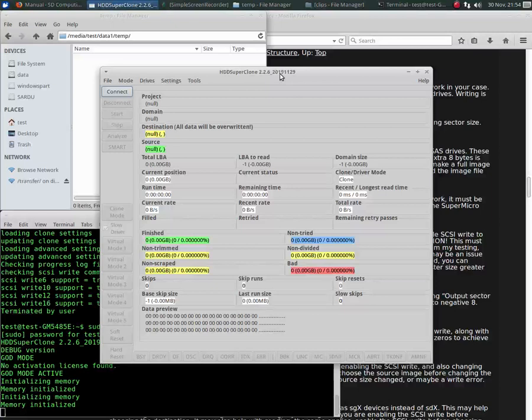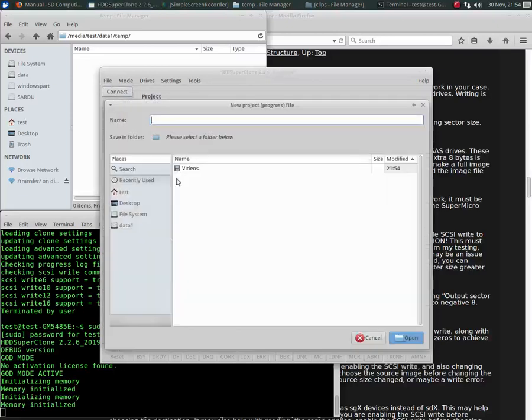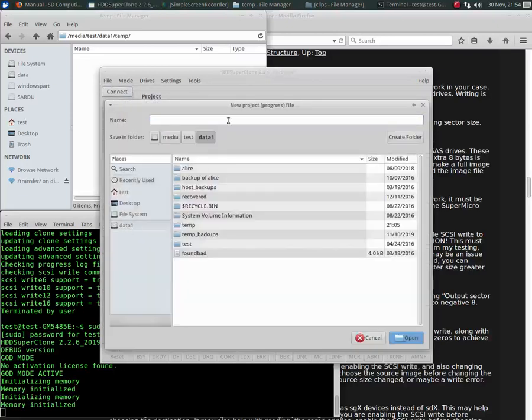So now I'm going to demonstrate how to work with 520 byte per sector SAS drives. First thing you need to know is that you have to have a controller that is non-RAID, meaning that your controller must just show the drives as just a bunch of disks. You cannot work with a RAID controller and clone with HDDSuperClone. So the first thing I'm going to do is create a new project.